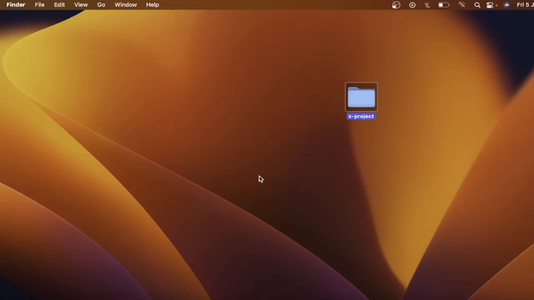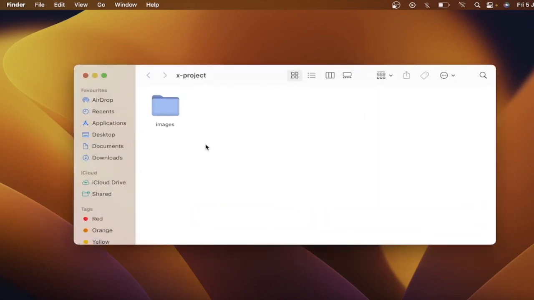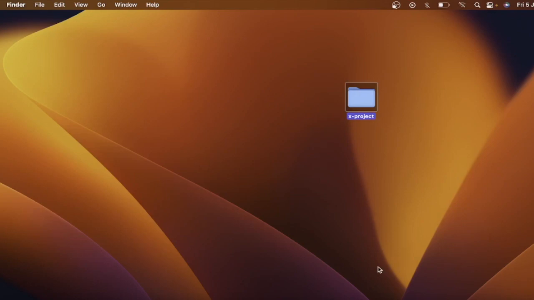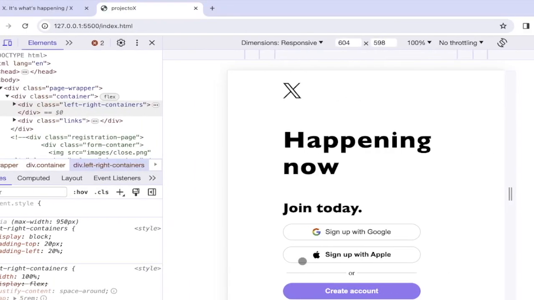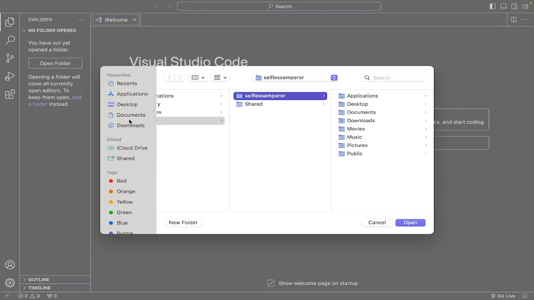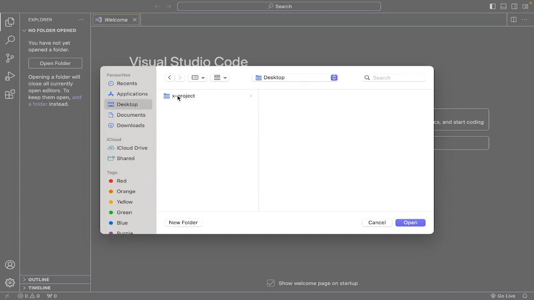On my desktop, I created this folder called X project, and inside of it we don't have anything. We have only one images folder with some images of the logos. We'll be using the Apple icon, the Google icon, the X icon, and also the close icon. So you can take a minute to download this, and let's open this with Visual Studio Code. So over here I have Visual Studio Code open, so I'll trace the directory of that folder which is on the desktop. So desktop, X project, and I'll open.